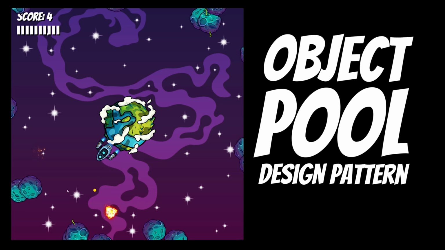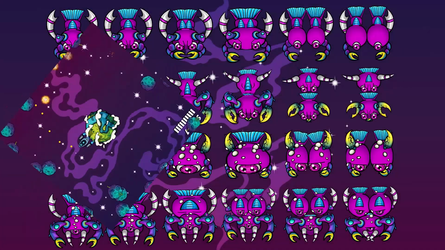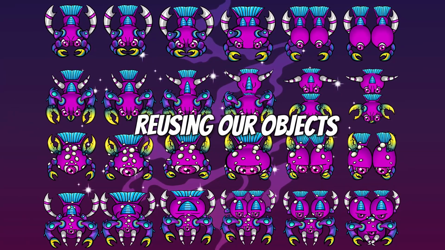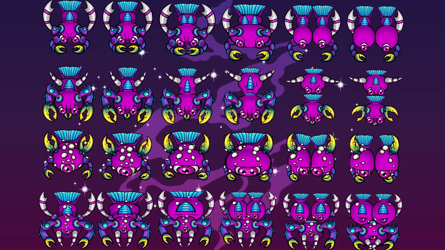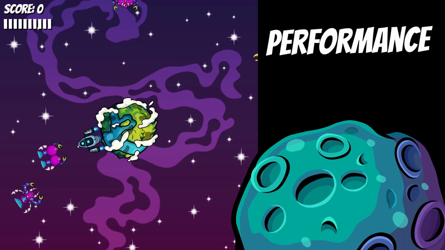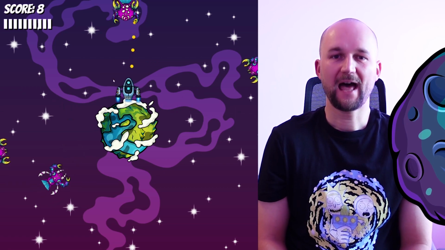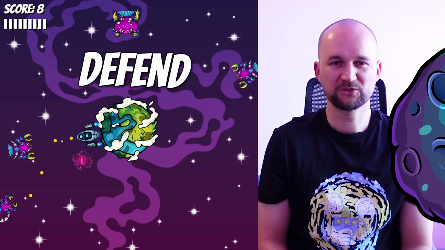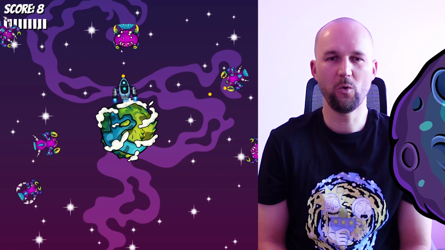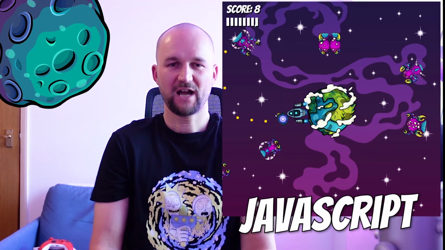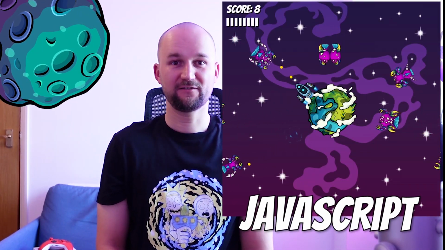We will use it for enemies and for player projectiles, because reusing our objects rather than creating and discarding them over and over can be a massive performance benefit. Today, we are building an animated 2D game completely from scratch, with no frameworks and no libraries, using just plain vanilla JavaScript and HTML5 canvas.